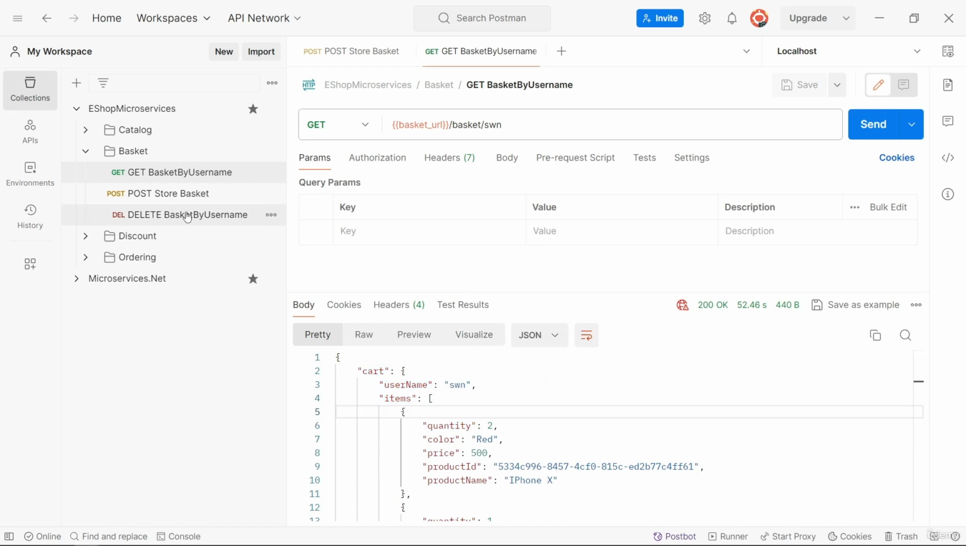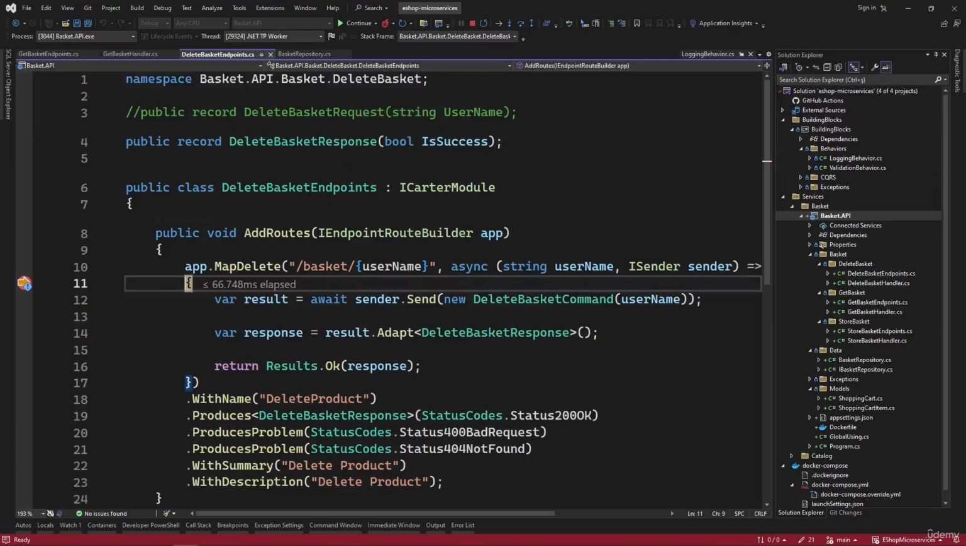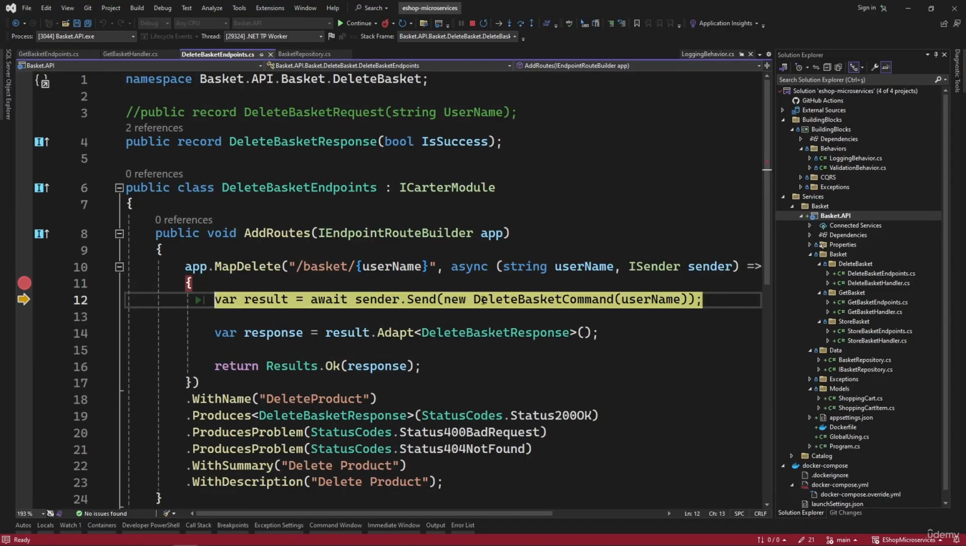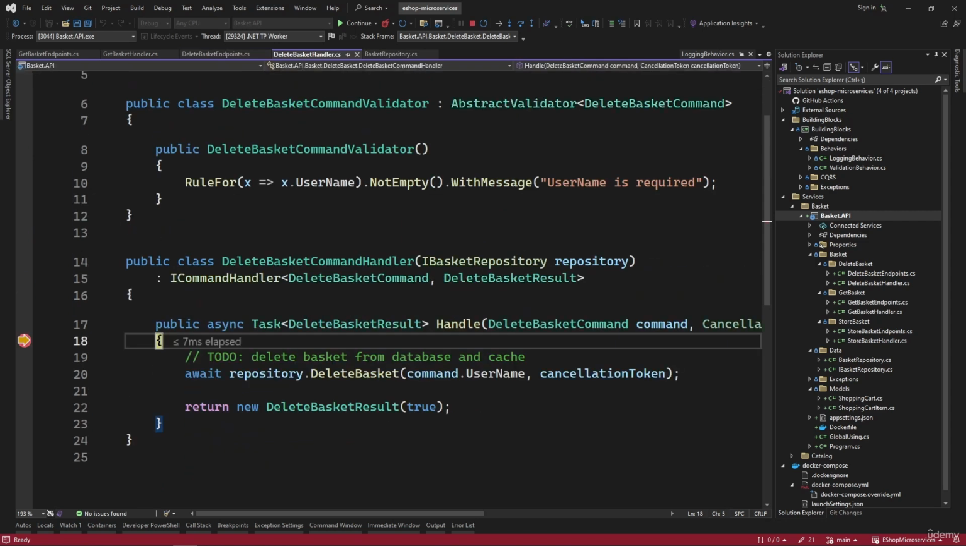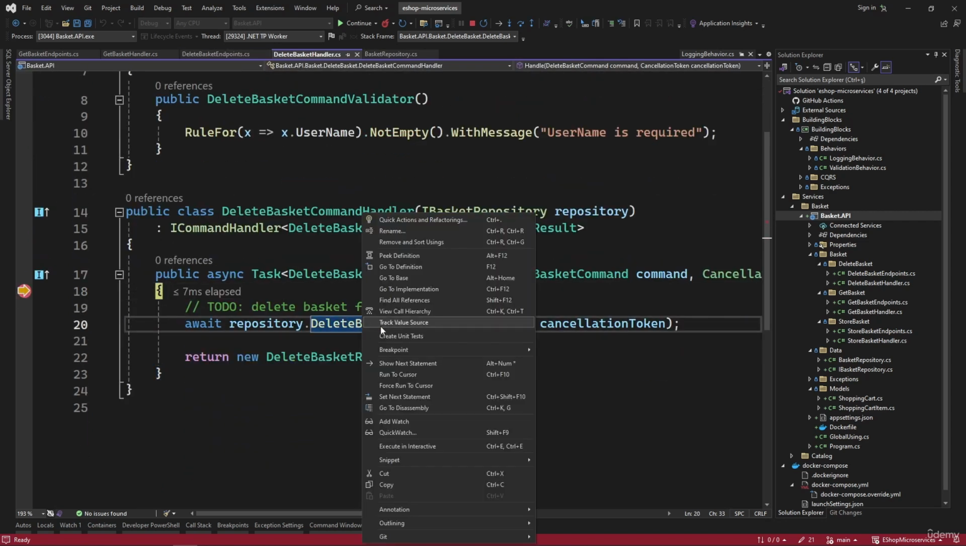Now I'm going to test the HTTP delete operation. This is delete by username. Again, the endpoint is exactly the same. We are passing the username from the request parameters, but this time we will send the HTTP delete method. So click the send button. This will trigger the delete basket endpoint class, and this will send to the mediator the DeleteBasketCommandHandler class. This time we will use the repository DeleteBasket method.